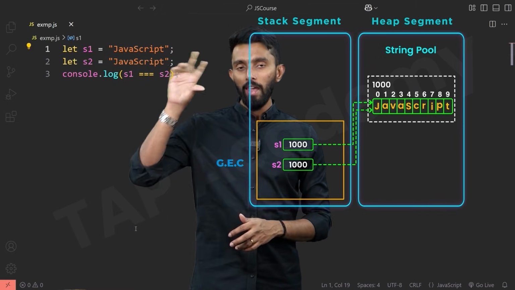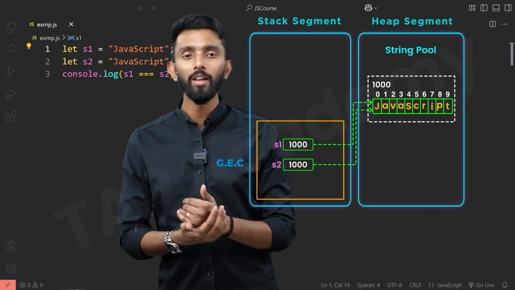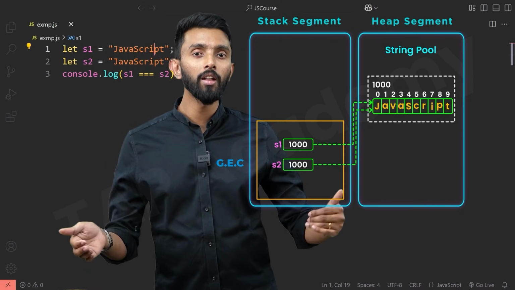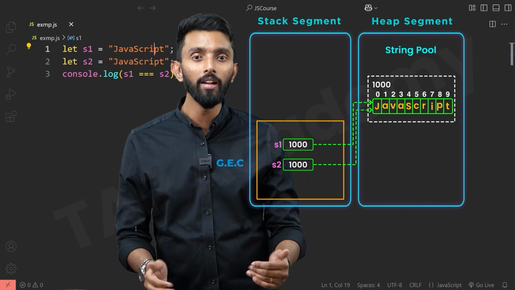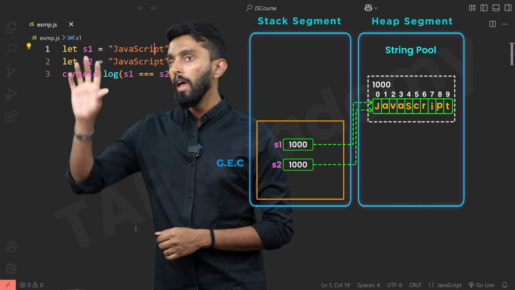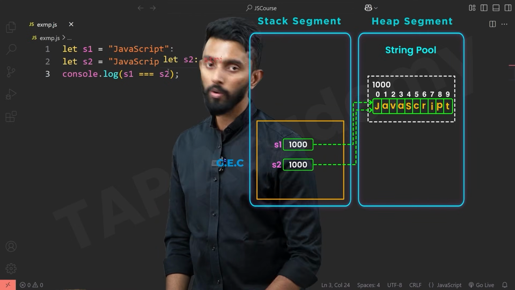Understood, clear? And if any of these concepts are confusing you, I recommend you go back and watch all the lectures in this series because this is the internet's greatest and most detailed series on JavaScript. Make sure to make use of it, right? Anyways, now if this much is clear to everybody, let's move on, okay?